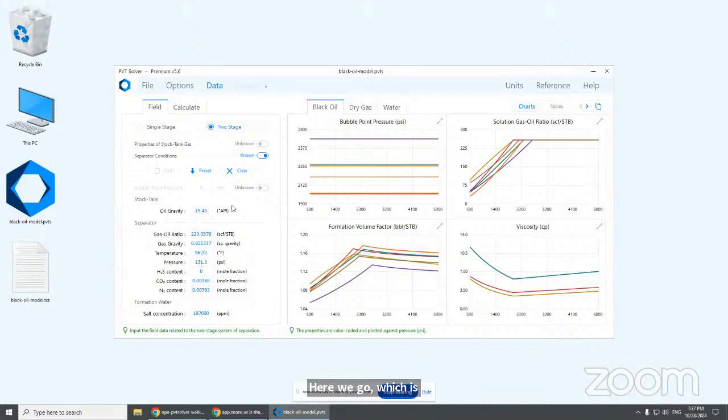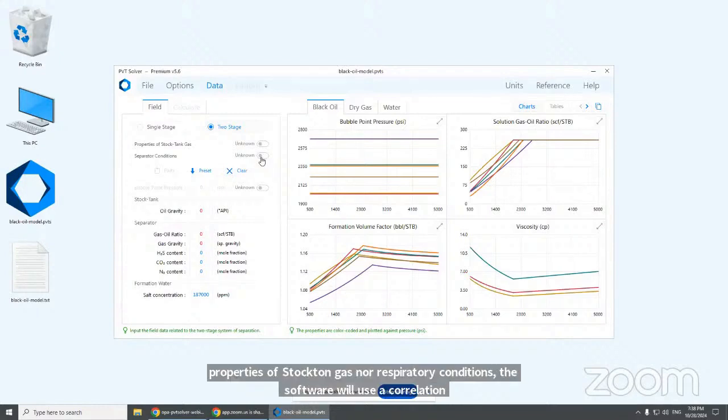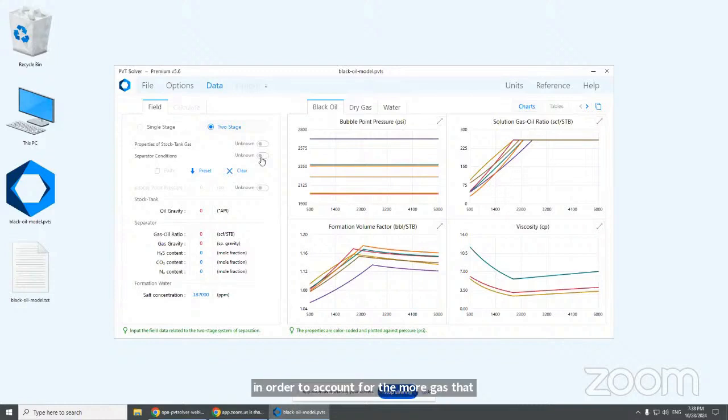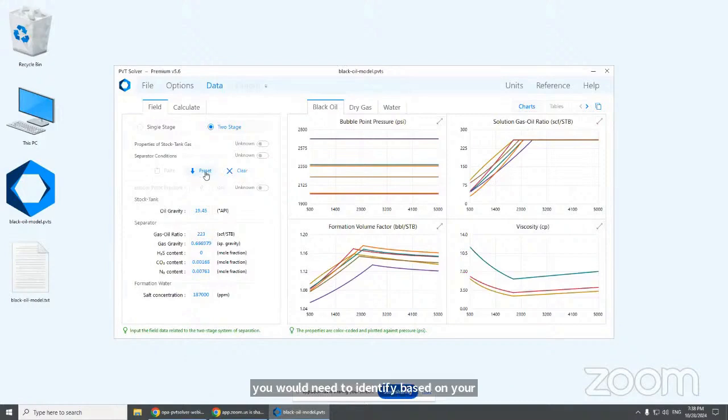This is the difference. What if you have neither the properties of stock tank gas nor separator conditions? The software will use a correlation to account for the additional gas that has been separated from the stock tank. So you can also use that case. You have three scenarios when applying a two-stage system of separation, and you would need to identify which applies based on your available input data.